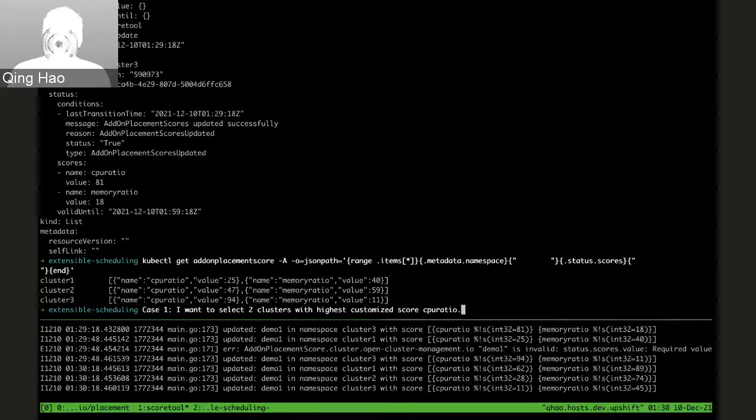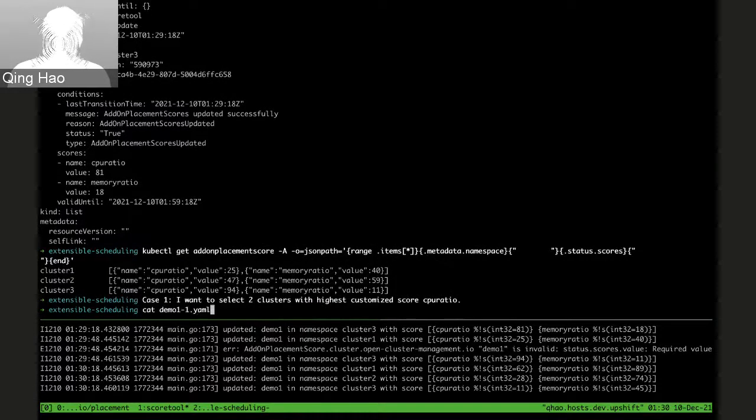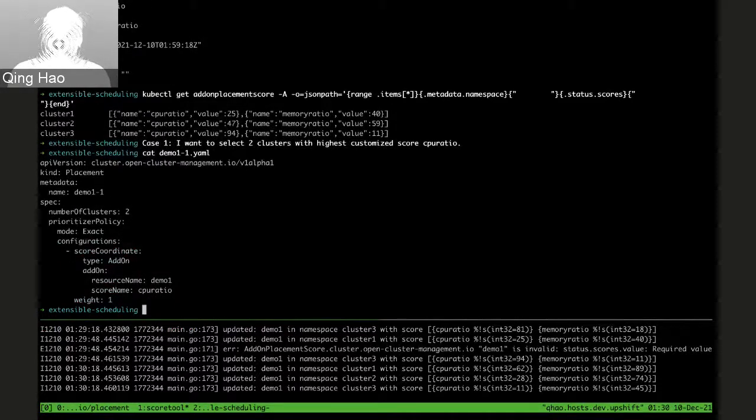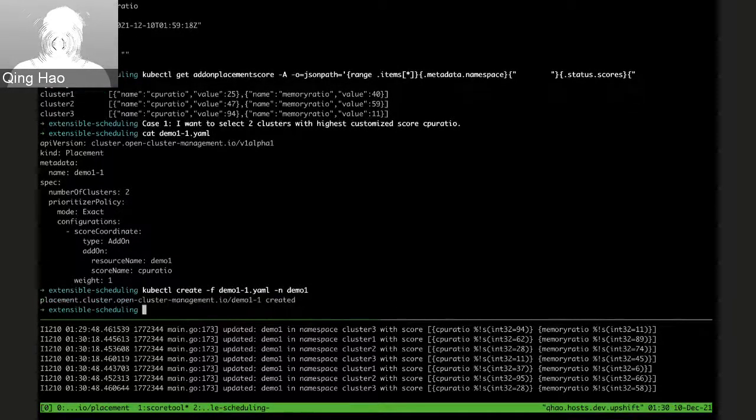Okay, the first case is that I want to select 2 clusters with the highest customized score, CPU ratio. I can define my placement as below. To show you clearly, I define the prioritizer mode as exact, and my score coordinate type is add-on. I choose the CR name demo1, the score name is CPU ratio, and the number of clusters is 2. Okay, then I create this placement.